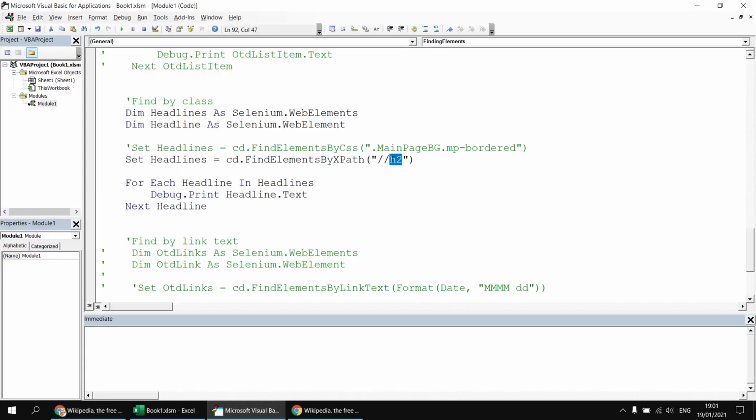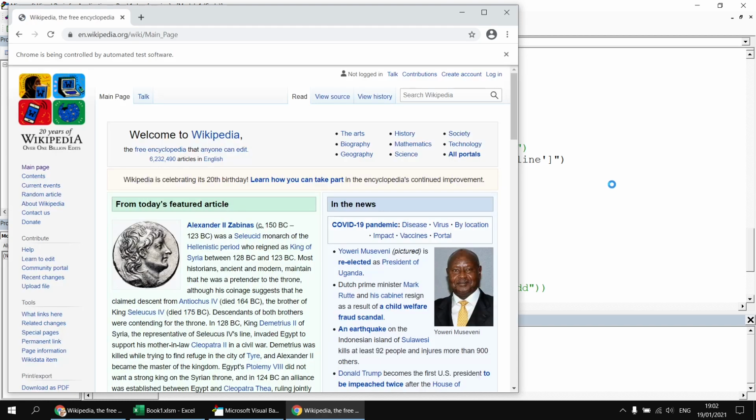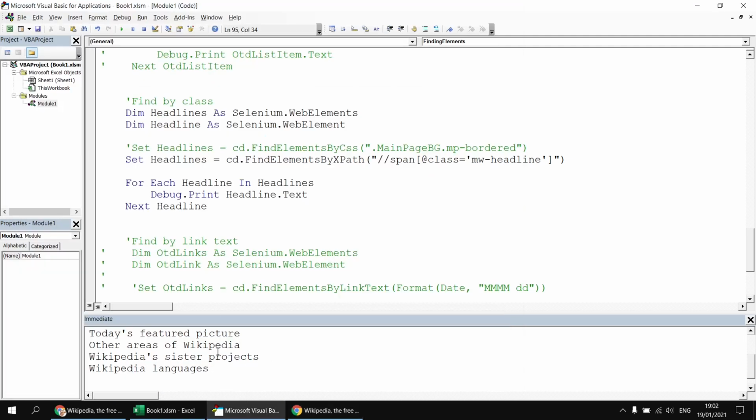Okay, so for this one, I'm going to go not with H2. I can either go with an asterisk to represent any element, or span if it's a specific span element I'm interested in. And then I can say at class equals, and in a set of single quotes, paste in the class name that I've just copied. So having done that, I can run that subroutine, and that will write out the names of the individual section titles from these spans, just as we've seen several times already.